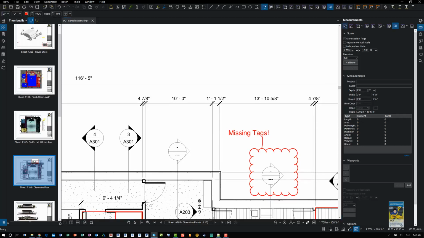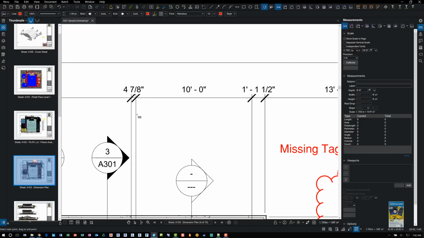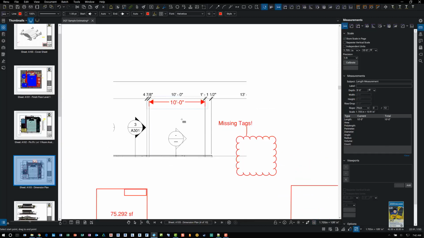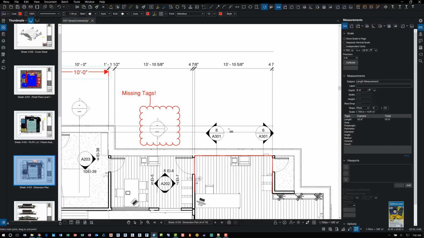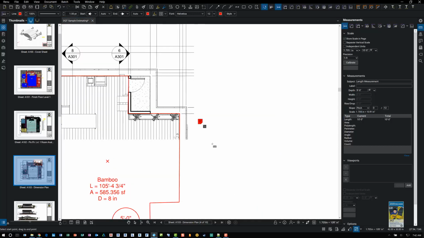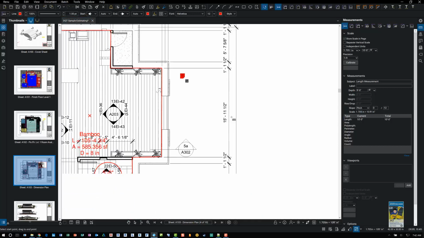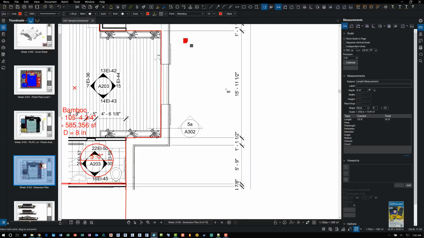Now that you've calibrated it, you need to check it. So the way to check it is just to do a measurement, a length measurement. And I'm going to pick over here, hold the Shift key down, pick over here, and I get 10 feet, which is good. But we also want to double check a vertical measurement just to see how off we may be.